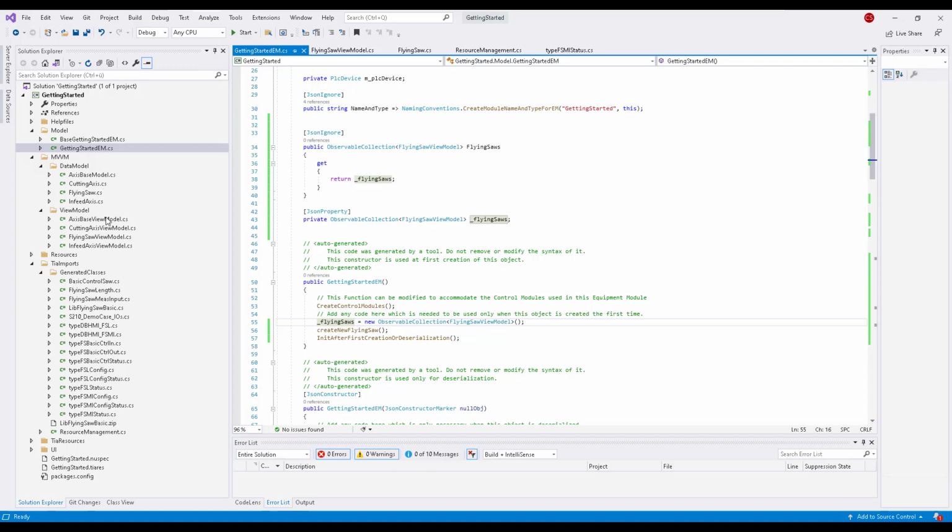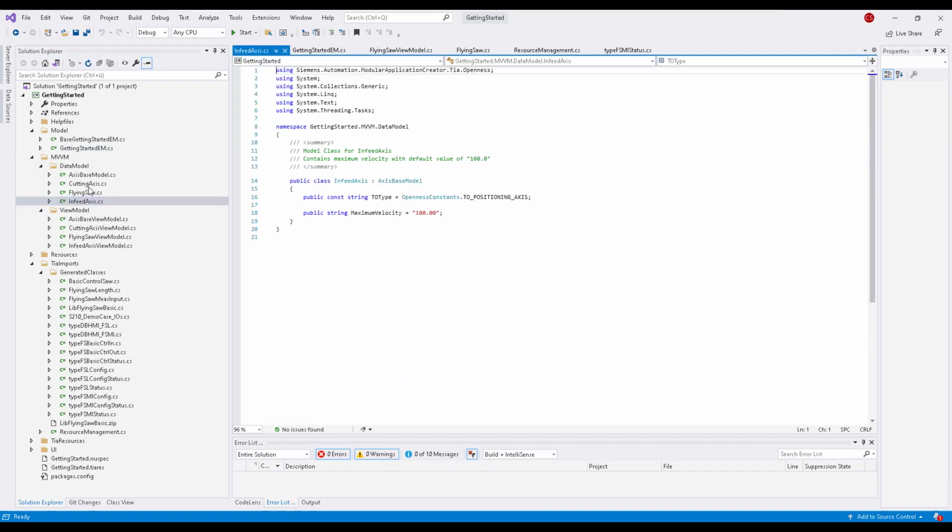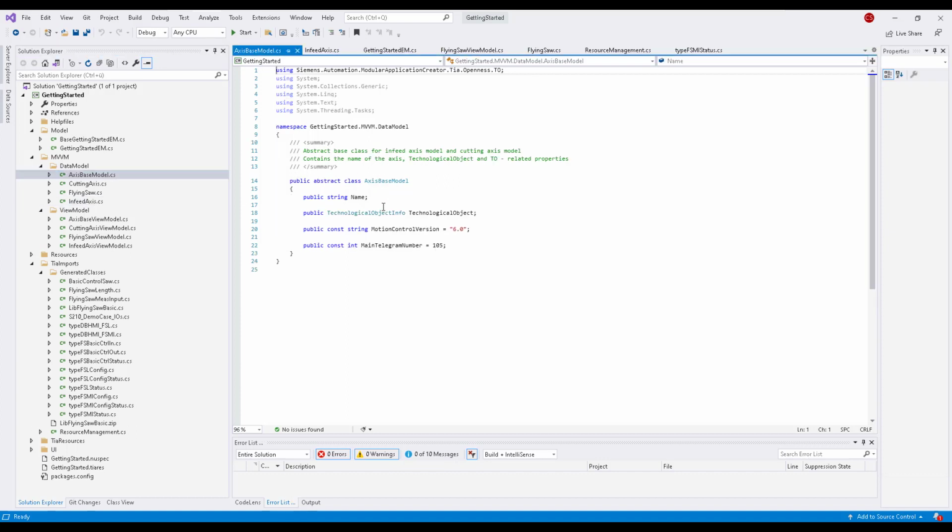So we defined that in the last session. This will have an infeed axis and a cutting axis. And both of these cutting axis and infeed axis will have an already existing technological object. In this case, it's called technological object info. I think I was explaining it briefly before. This stores all the information required to create an actual technological object within your TiaPortal project.